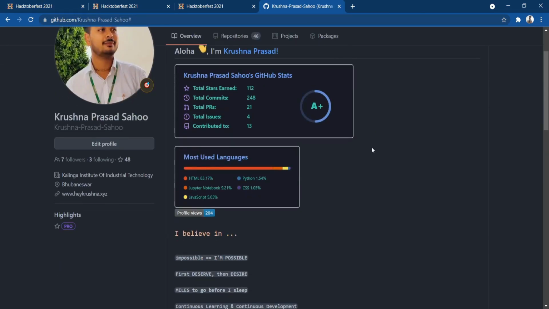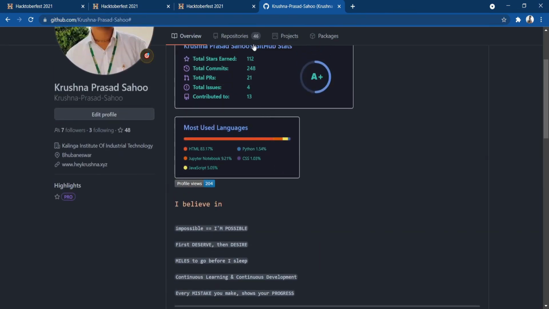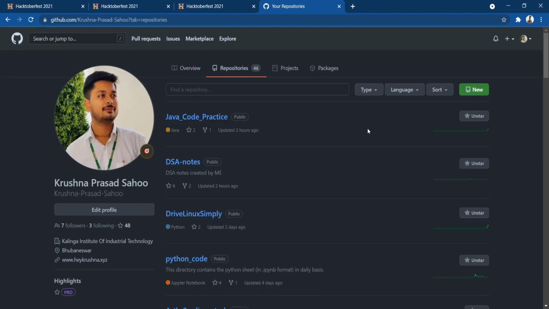I am here present. These are some of my details. These are my repositories. I have 46 repos. First thing, I need to do open source contribution. How do I contribute? Some person has some repository, they've written some code.